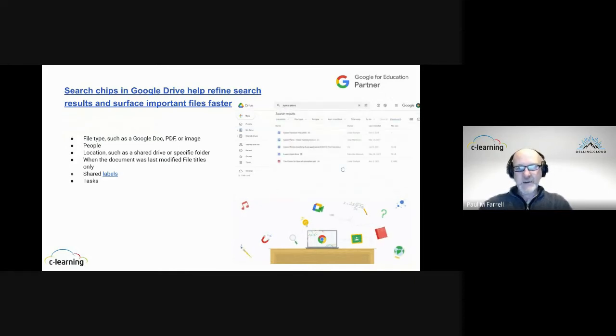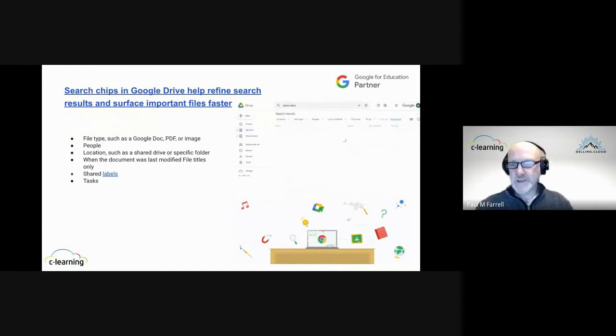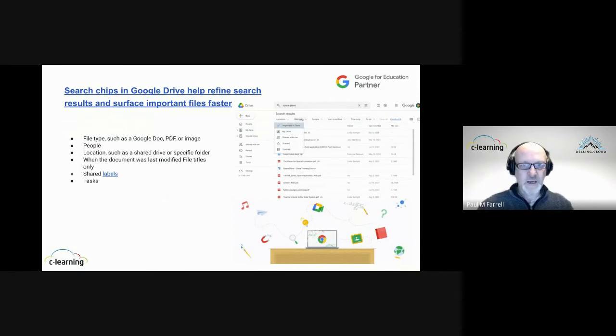But it'll actually now give you more options, be able to specify the location where the things are shared, and eventually, if you are an organization that's able to use the labels, you'll also be able to do it with search by labels as well. So it's just giving you a bit more finer details in the filtering, so you're able to find documents that bit quicker. So it's just improvements to the search chips in your Google Drive.